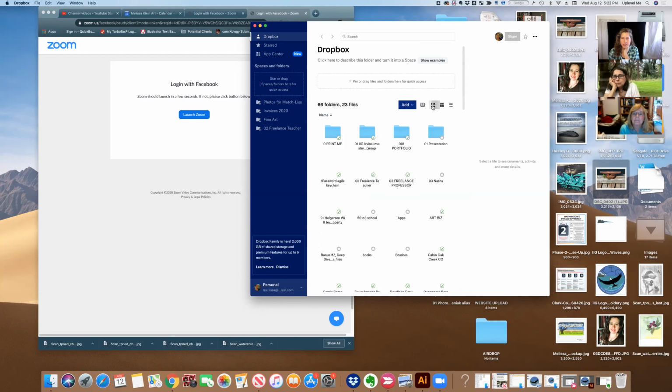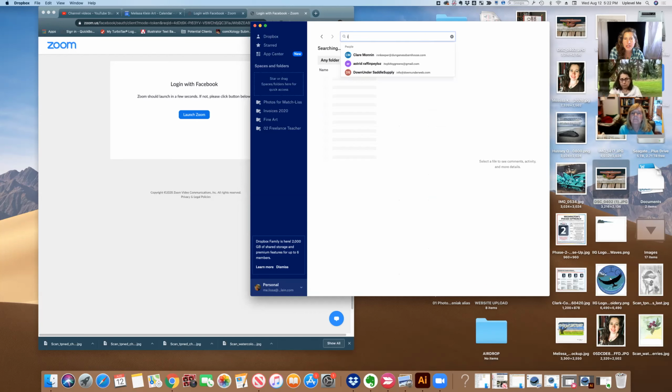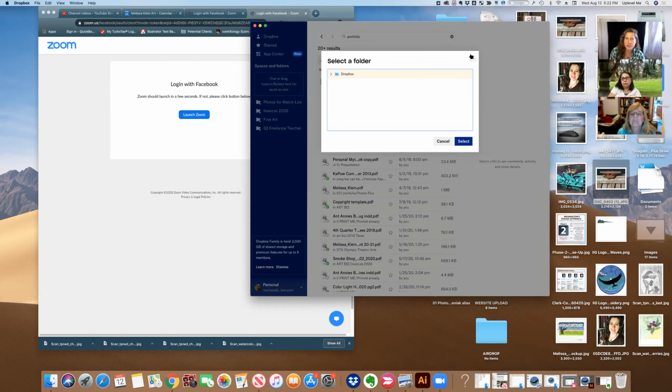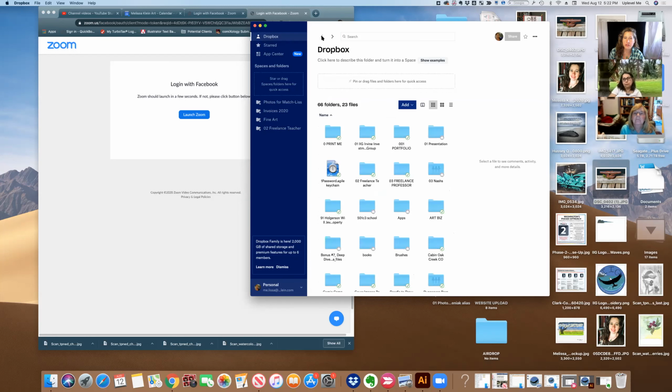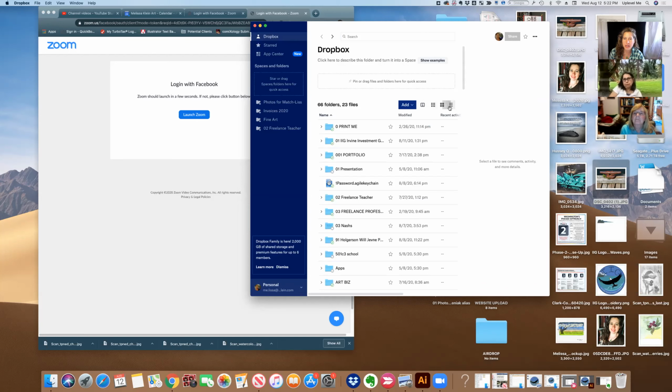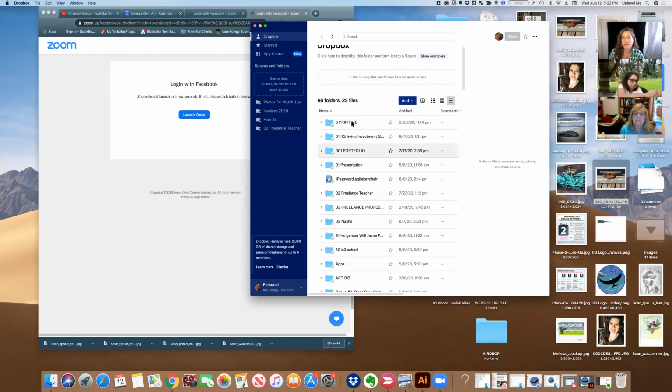If you want, you can change it to the icon view, and you can also search. So if I want to do IGG, or whatever search I want to do, let's say portfolio. What works best for me is just being alphabetical, and then if I want to put something at the top, I'll just number it.